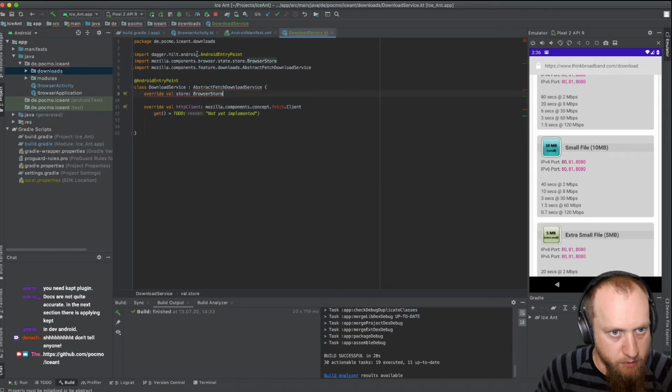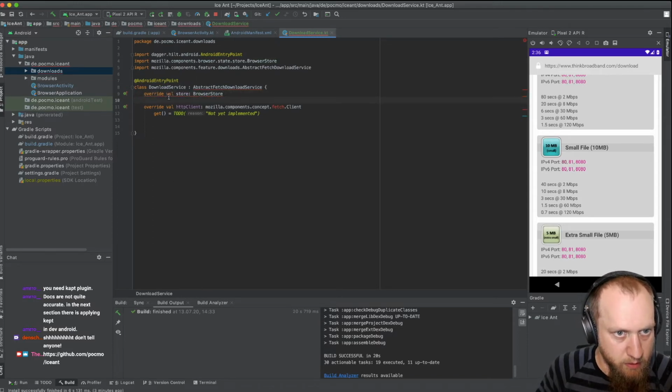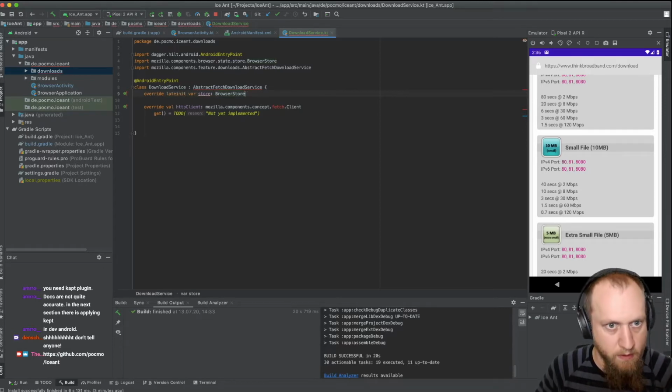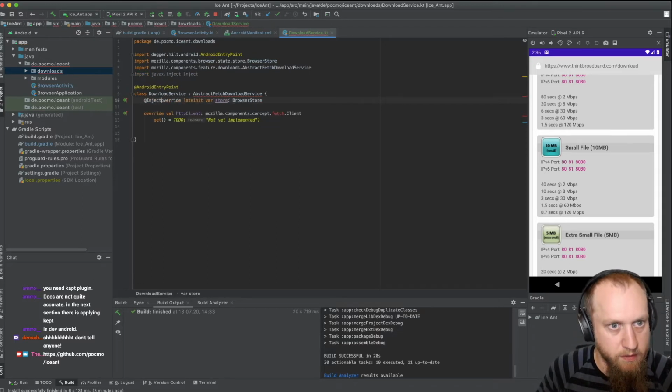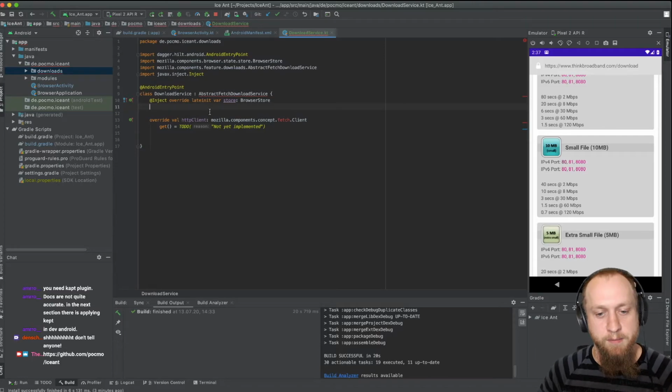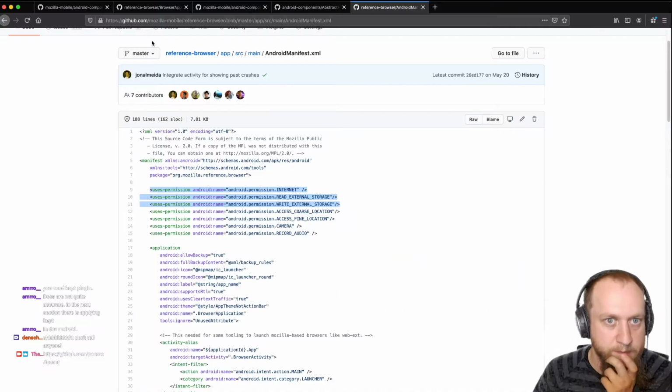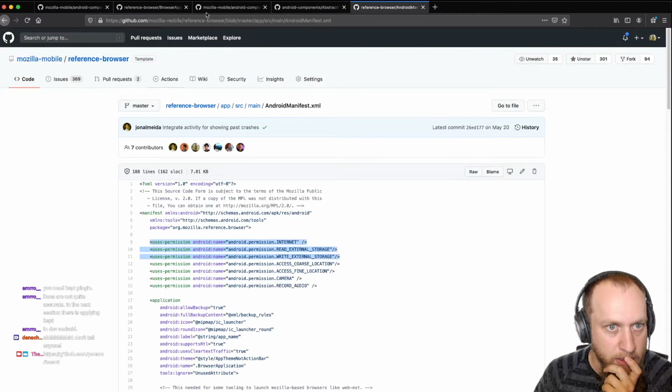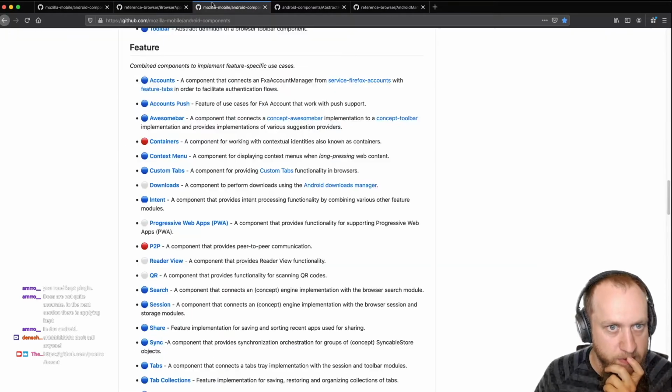And we need to turn this into a late init var and say inject. And then we need the HTTP client. So that's maybe interesting. Let's go back to the repo.